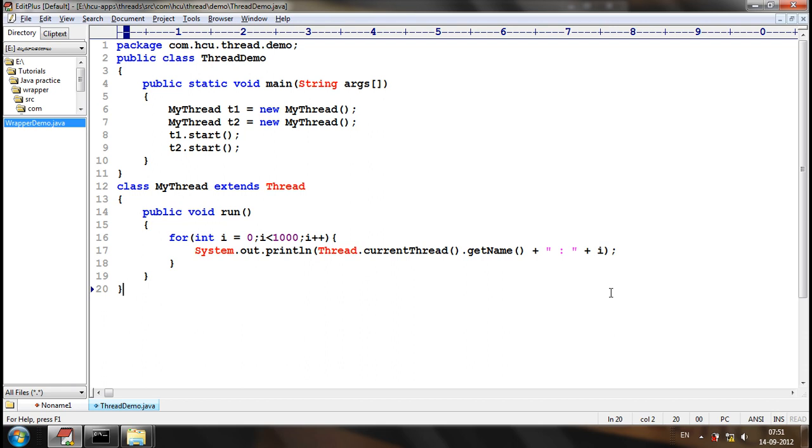Deprecated methods are shown like this. What are deprecated methods? Suspend and resume are deprecated methods. What do deprecated methods mean? The methods that are present in earlier versions of JDK, but while enhancing the JDK, the developers came to know that these methods are not giving correct results.